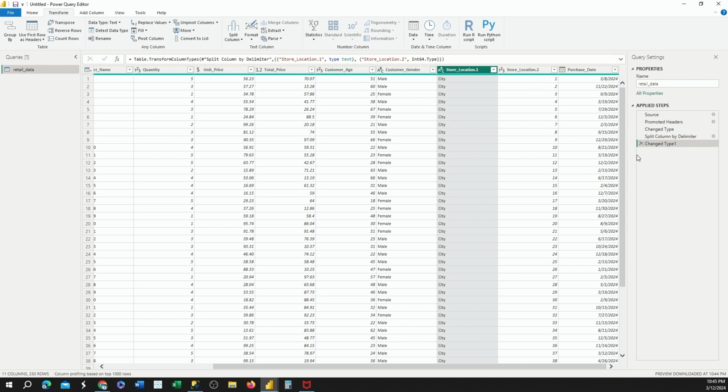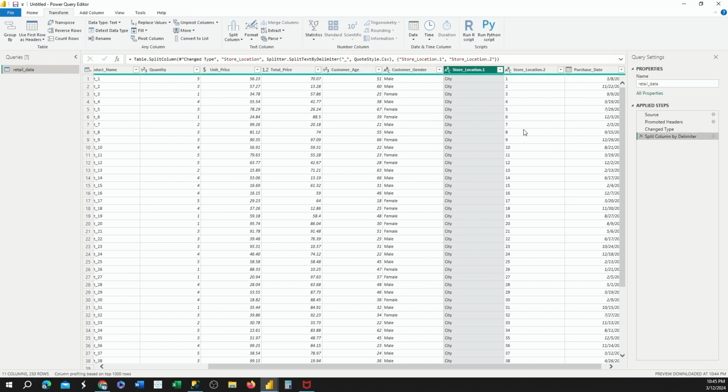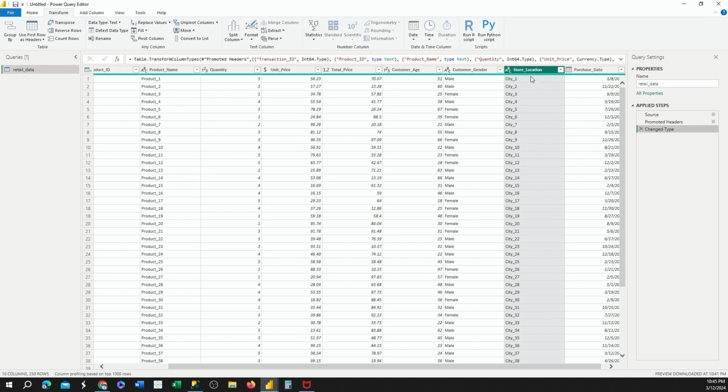So what I'm going to do now is I can come back. If I look at applied steps over here, I can delete that last step that we did. I can delete column by delimiter, and now it brings us back to the original column.